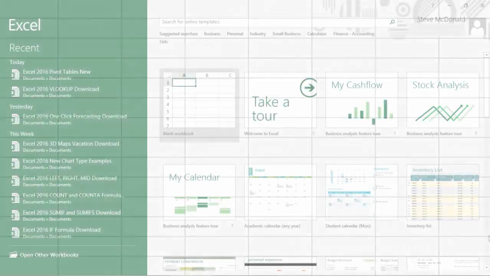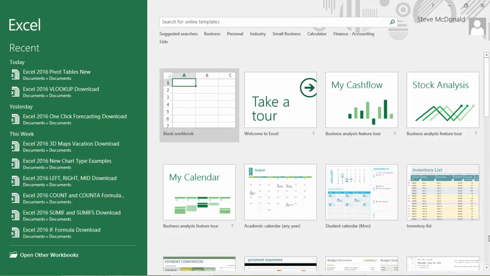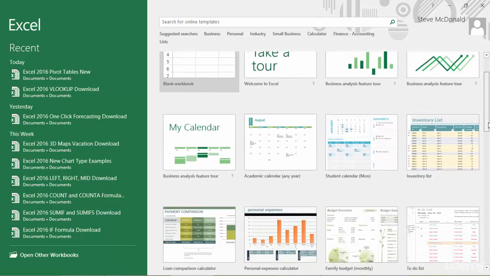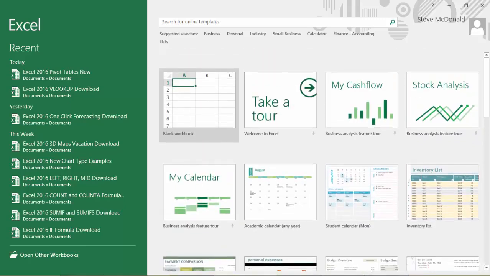So once you've opened Excel once and you've used it, when you click on the Excel icon and open it, it will bring you to this screen. This screen basically gives you the option to open up a recently used document, to open a blank workbook here, to take one of the various educational tours of Excel's newer features like stock analysis, my cash flow, or the overall Excel tour. Or you can go into any of these templates, and if you scroll down you'll see a lot of templates. If you want to find other templates, you can go up here and search for a template, or you can even go into different categories of template.